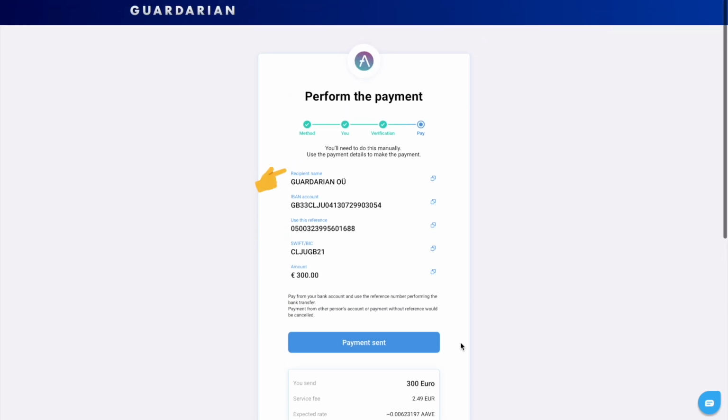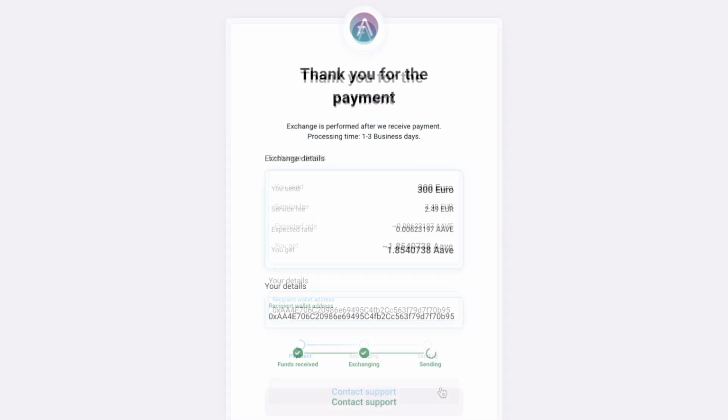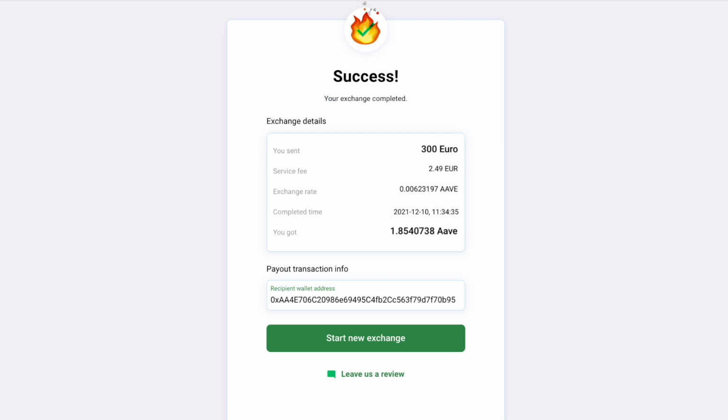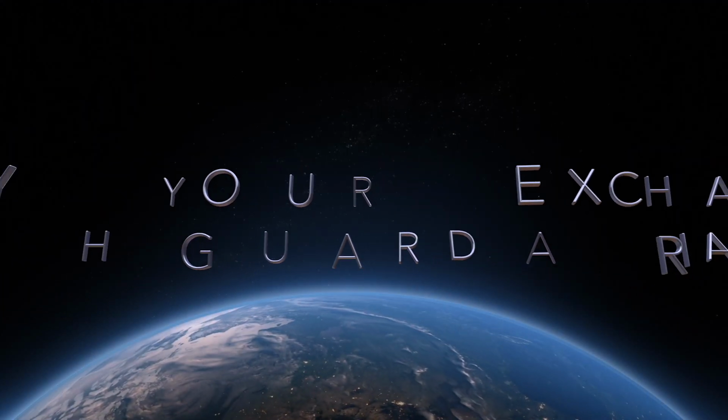While performing the bank transfer, don't forget to include the reference number. Payment from another person's account and payment without reference would be cancelled. The exchange is performed after we receive payment.